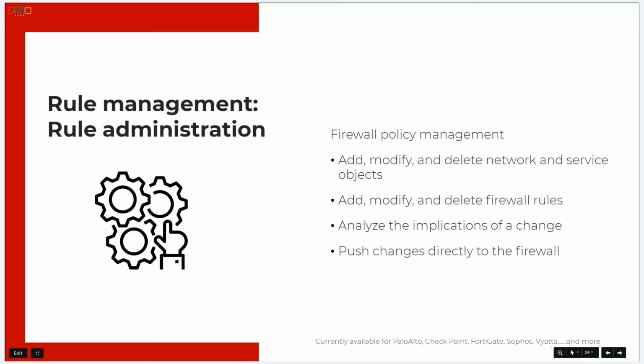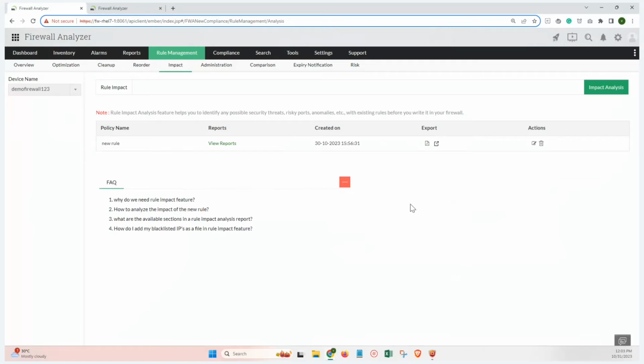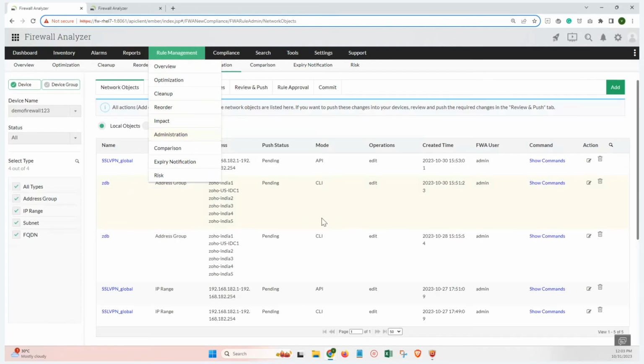So let us look at how this feature looks in the product UI. All right, so taking you to the product UI for that. So here you go to rule management and you click on administration. Right, and for this demonstration, I'm going to use again my demo firewall 123 device.